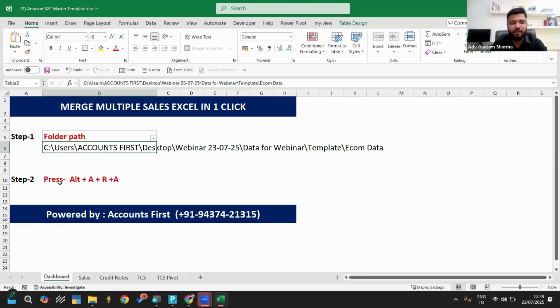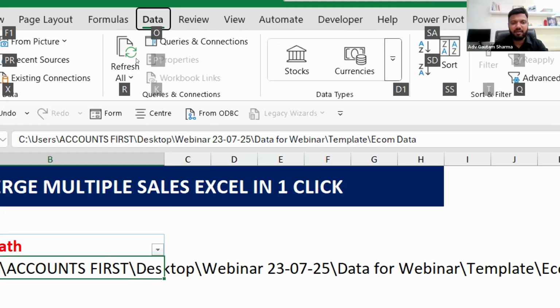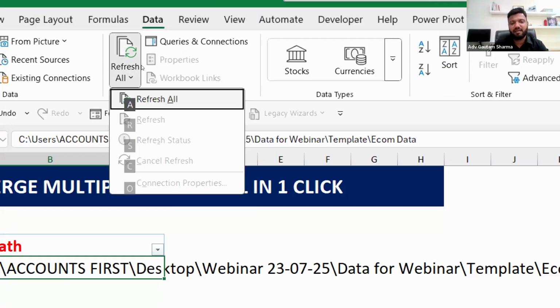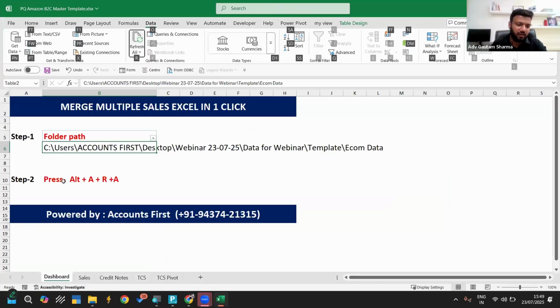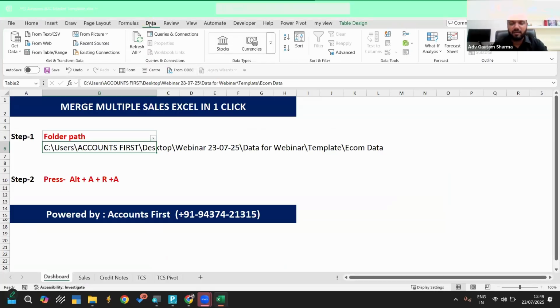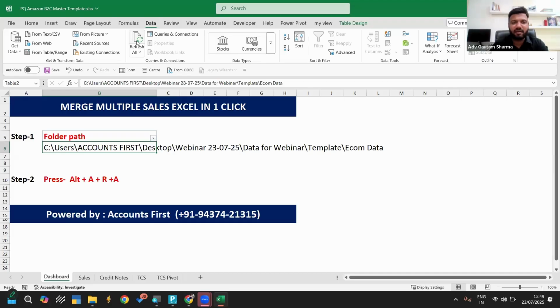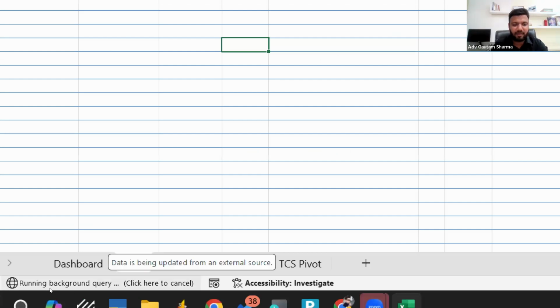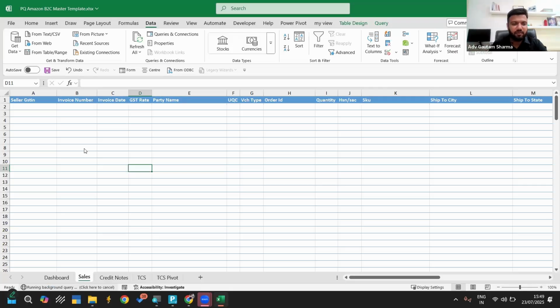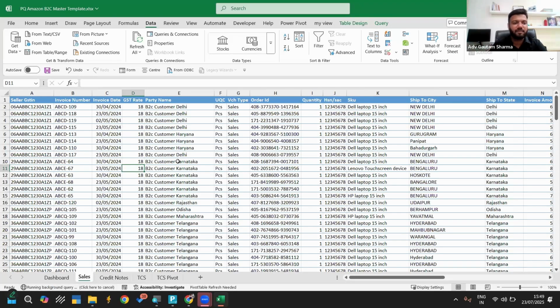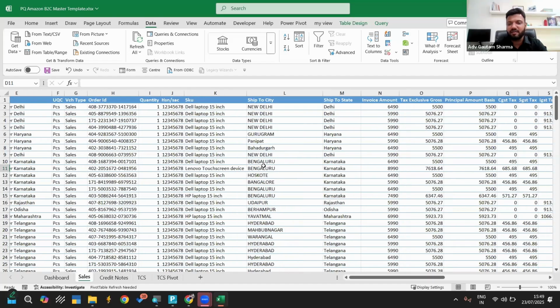The first step is to paste the folder path here. The second step will be press Alt A R A. That means Alt, then A means data, R means refresh, and then A means refresh all. Alt A R A. Instead of using the keys directly, you can also use the UI. You can go to the data tab and click on refresh all. Once you click on refresh all, a running background query message will be shown, and in a few seconds, you will get your data like this in your Excel.